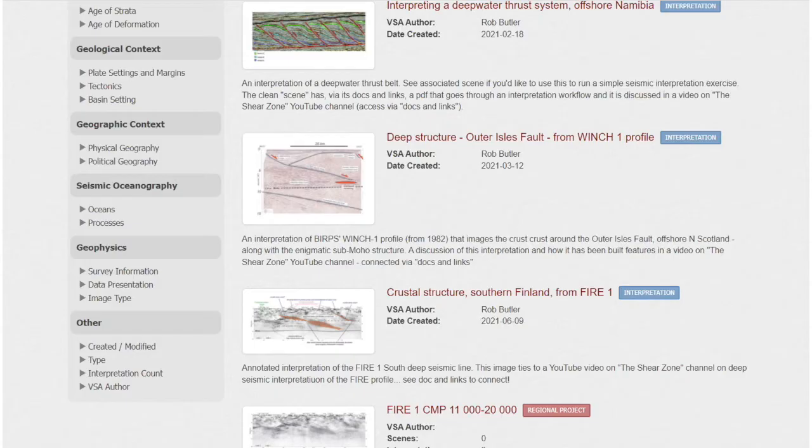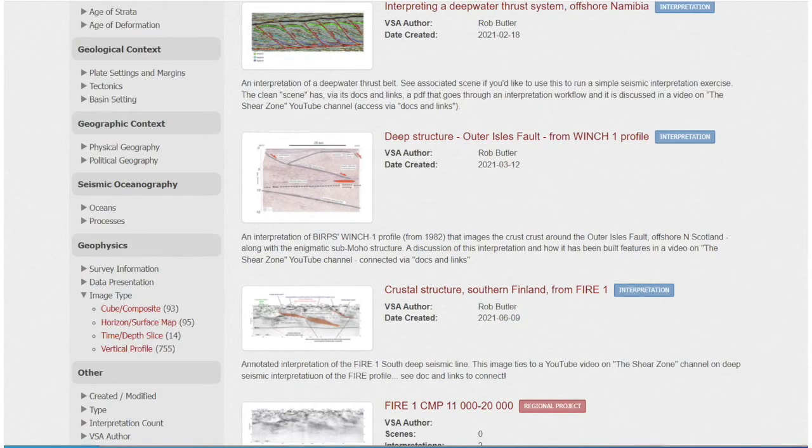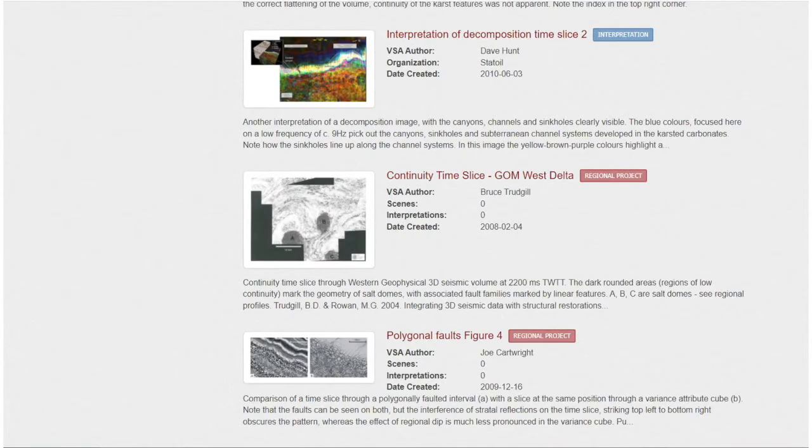Let's just go back to our search page, and at the bottom here we can see there's a setting called image type. So let's select then time or depth slices here, and this reveals a set of time slices through various structures like those karstic surfaces at the top or through a salt dome in the middle there.